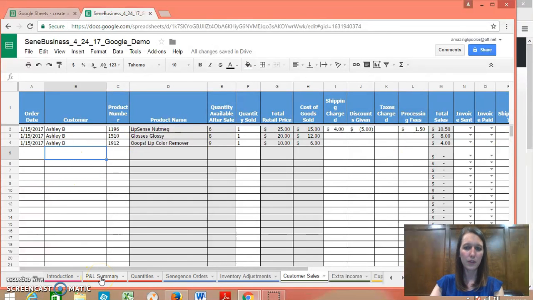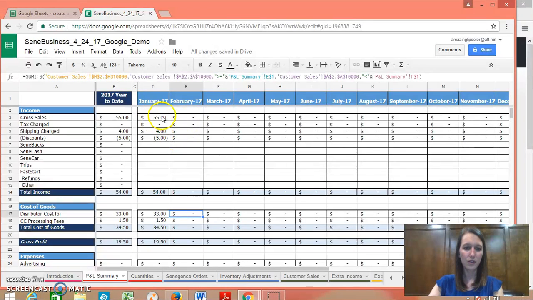And so if we come over here and look at the P&L summary tab, you'll see now that all the information from that sales tab is now populating. So I had $55 in gross sales. I didn't charge her tax, but I did charge her shipping, and I gave her a discount. This is how much I paid for the product, and this was my credit card processing fees. And so my net profit on that sale was $19.50.